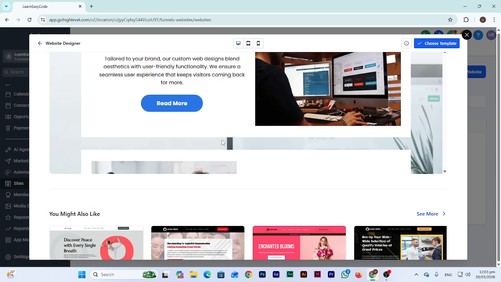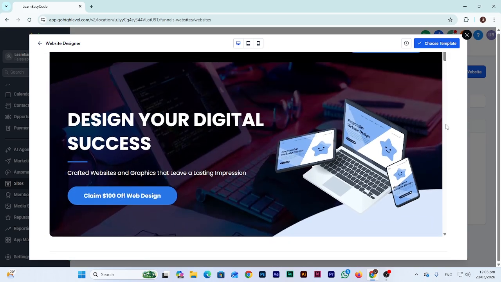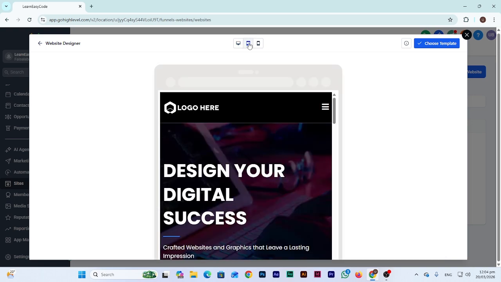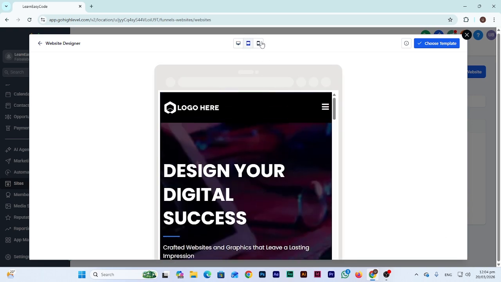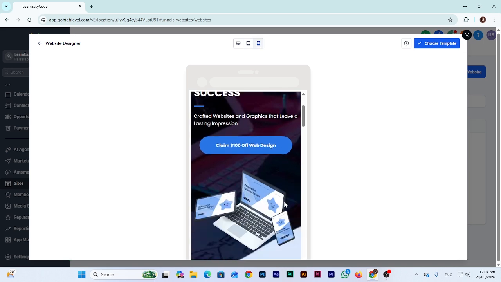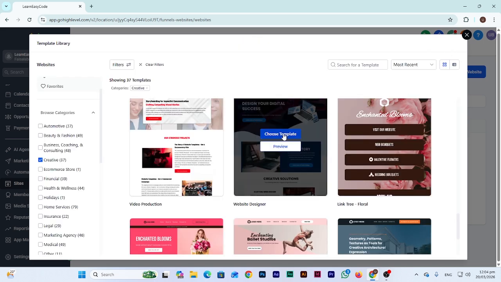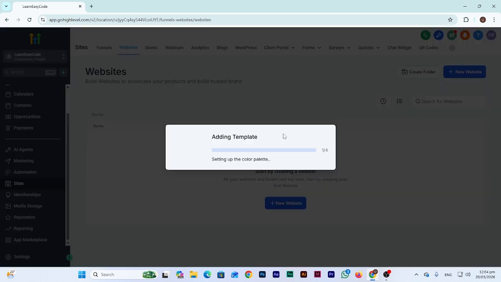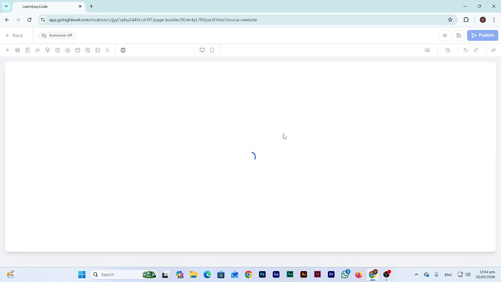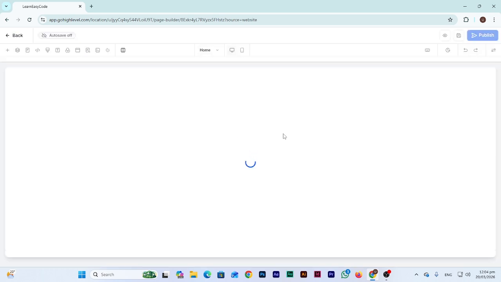If we are satisfied with this, then we can choose the template. You can see how it will look on tablet devices, like this, and how it will look on mobile devices. Once you are satisfied, you can click on choose template. Once you have chosen the template, GoHighLevel will add this template to your site, arranging and finalizing the entire layout with the demo containers that we checked before.